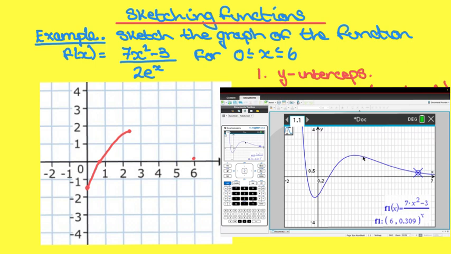I'm going to redraw that because it's not as accurate as I want it. So there, that's a little more accurate there. And that is a good representation for the sketch of my function f of x equals 7x squared minus 3 all over 2e to the x.